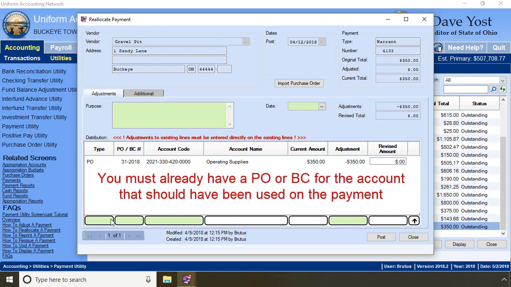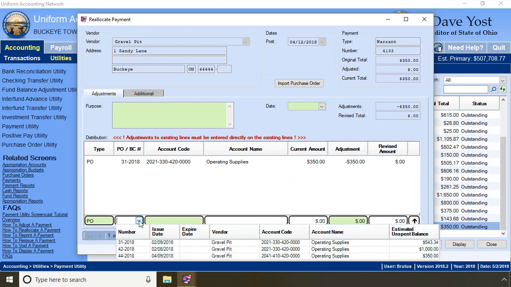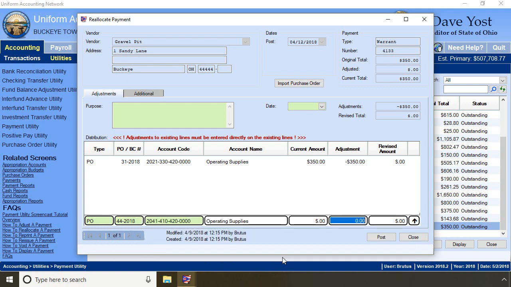If you go down to the data entry line to select what you want to reallocate to, the item has to already exist. If I select Purchase Order and then click the drop-down list to choose Purchase Orders, I can see that I have a purchase order for the gravel pit, the vendor, for the cemetery account. I can select it from the data entry line and type the $350 in the adjustment box and press Enter. Now that was easy because I had a purchase order in place.